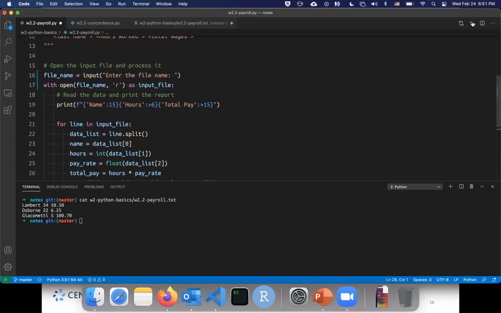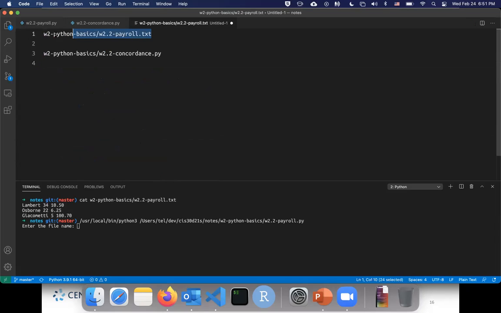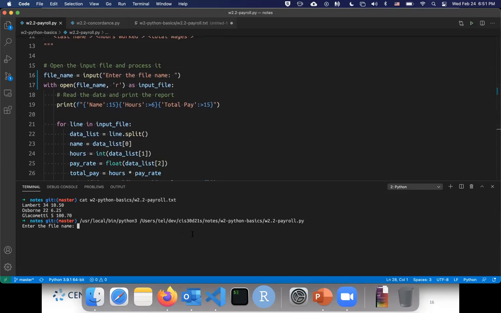Okay, so if we're going to run this, and I'm going to put in the path to the file. Okay, so it prints out that table. Okay, name, hours, and total pay.